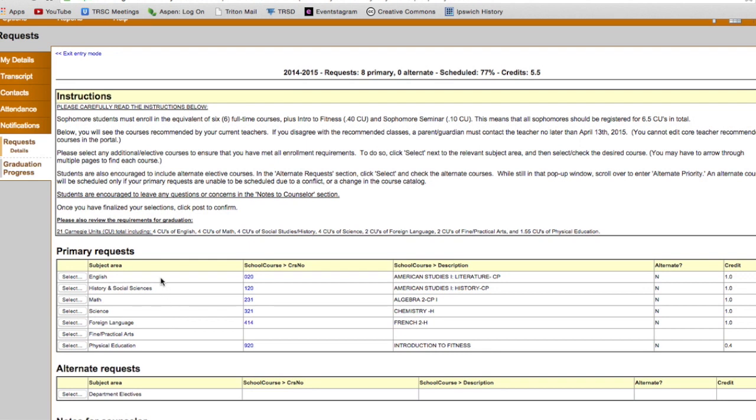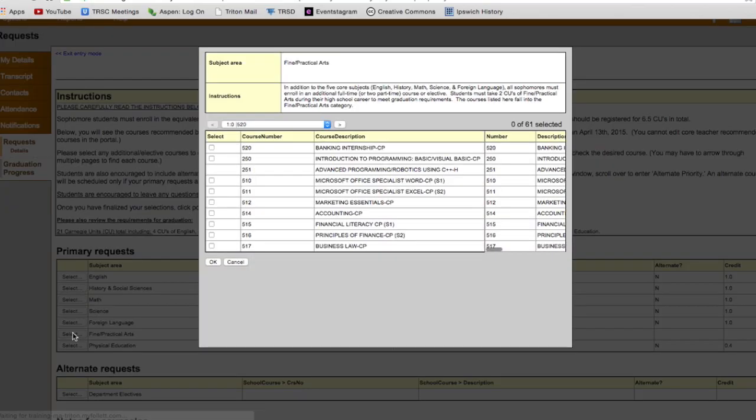For most students, what you'll be doing is just reviewing what your teachers have recommended for you in each subject area. And then you can select any missing courses or courses that you would like to add. If you select Fine and Practical Arts, you'll have a pop-up box that will list all the different courses that are available for you to select. There are also instructions for each subject area that will again review what you are required to take. For example, in Fine and Practical Arts, it will remind you that students must take 2 credits of Fine and Practical Arts during their high school career in order to meet graduation requirements.